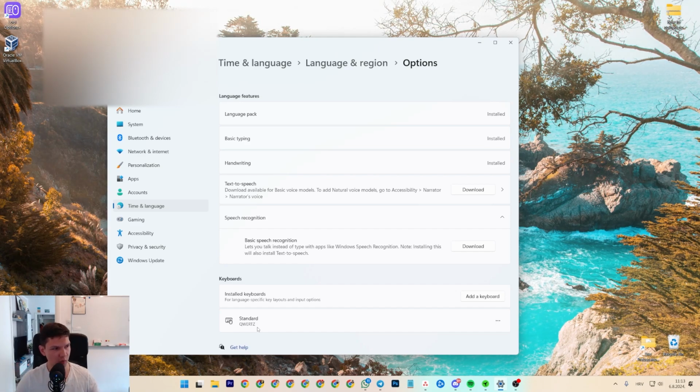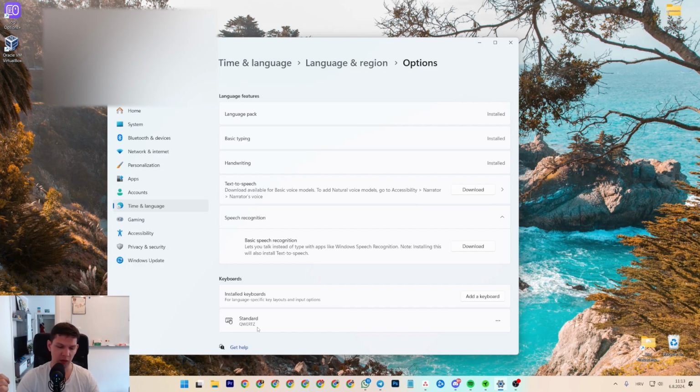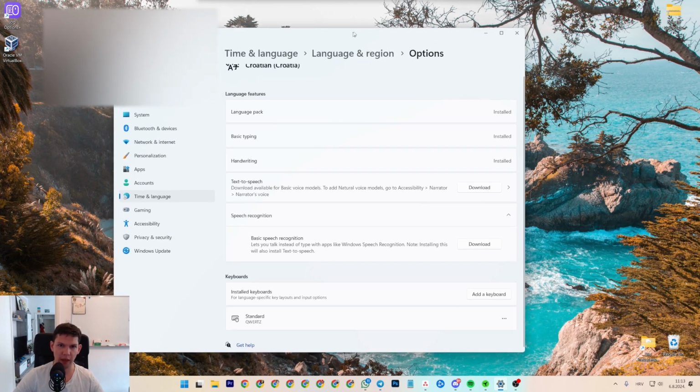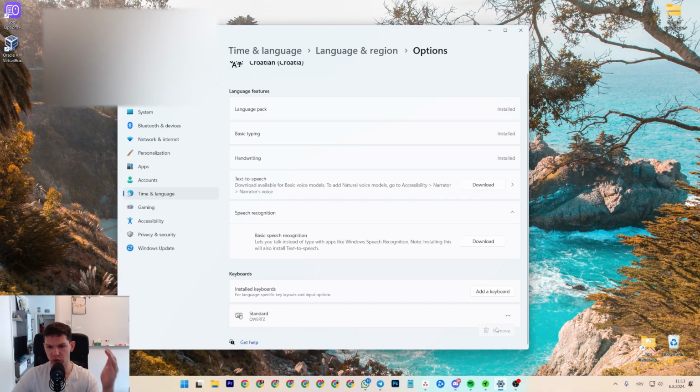Now, I know you can swap out the keys, and no, this video is not about how to physically swap out the keys, but it's pretty simple. You just turn off the keyboard, pop it out, pop it back in, and that's pretty much it. But I wanted to have it on QWERTY, and I wasn't able to do it.